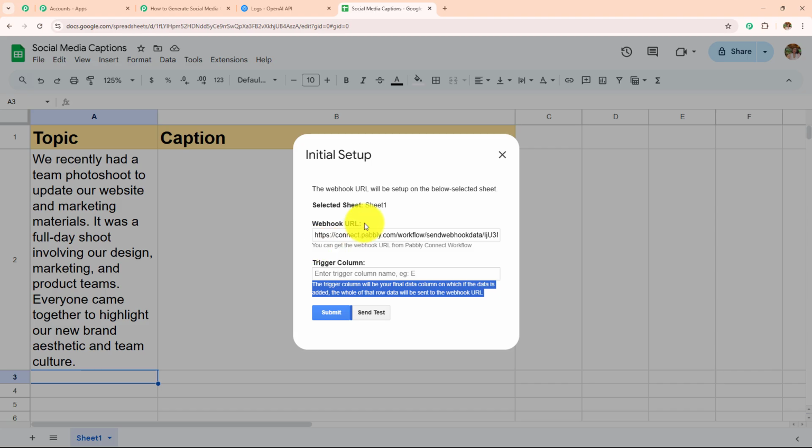So here in this particular spreadsheet, my final data entry column is column A, because as soon as I'm going to add the data in this particular column, the complete row data will be sent to Pabbly Connect. Now here my final data entry column is the first column itself, because I'm going to add this topic and I want to generate the caption for this topic.